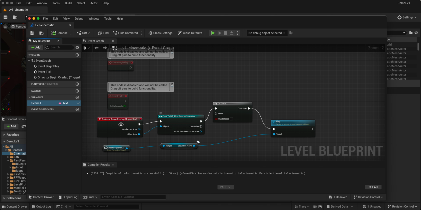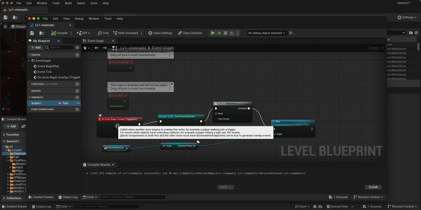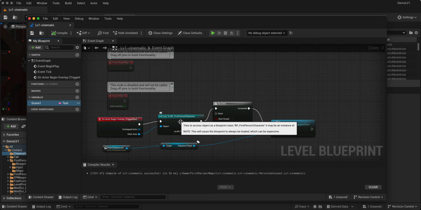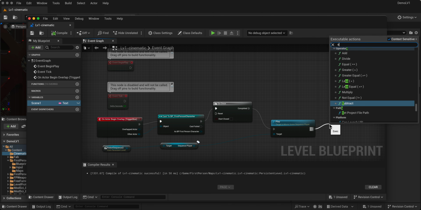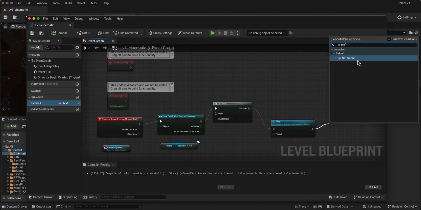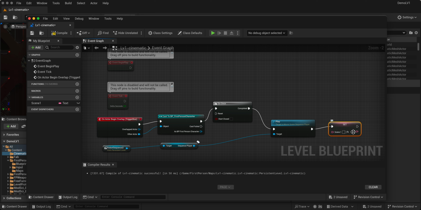As you can see, we have these blocks. Let me remind you, we have On Actor Begin Overlap with the trigger box. We have the Do Once block, so this will work only once, and we have the Play block, and this Play block will play Robot Sequence 2. And we want to add a Set scene1 variable, and we can click here.